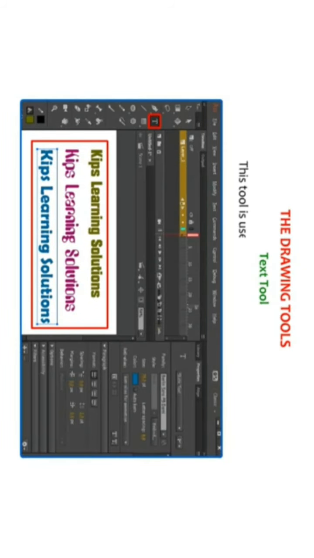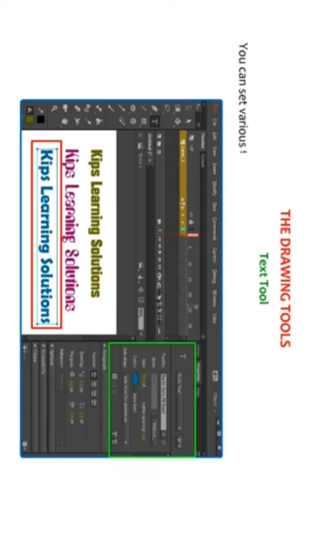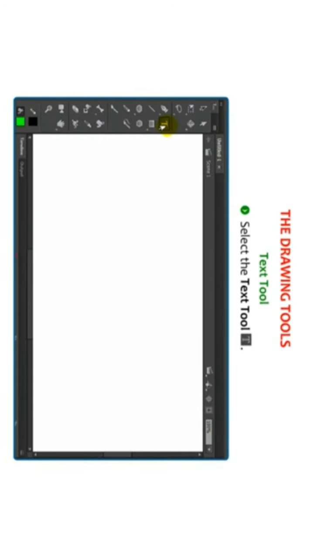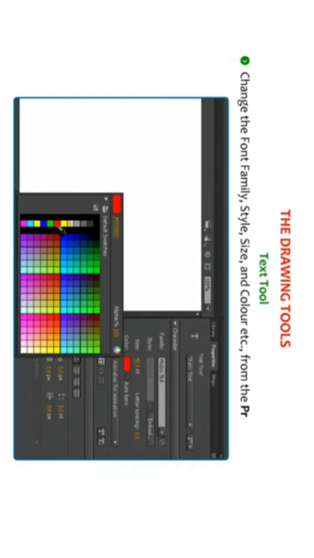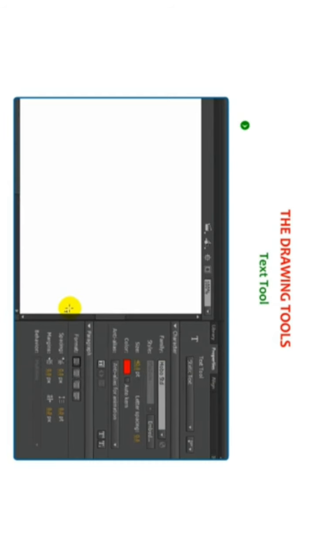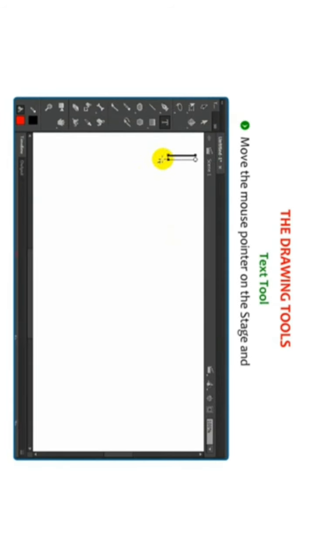Let us now talk about the Text tool. This tool is used to insert text on the stage. You can set various text attributes like font family, style, and size when text is inserted. Select the Text tool. Change the font family, style, size, and color, etc. from the Properties panel. Move the mouse pointer onto the stage and start typing.